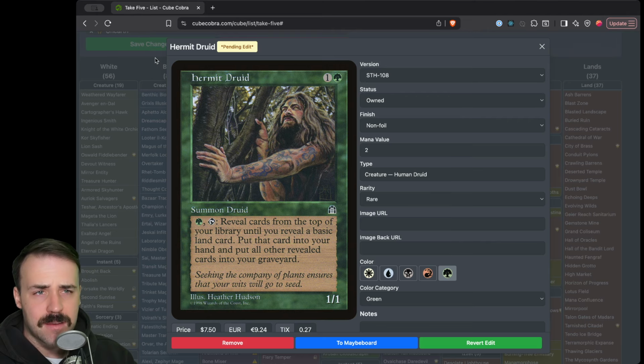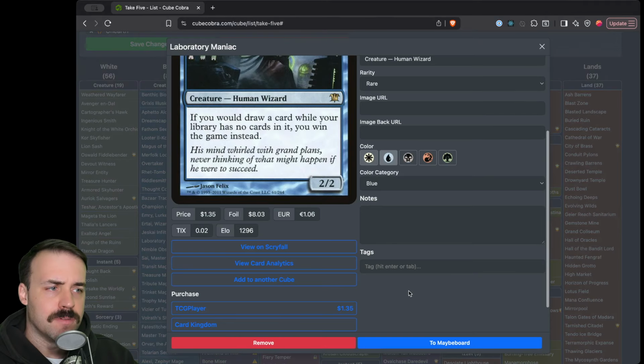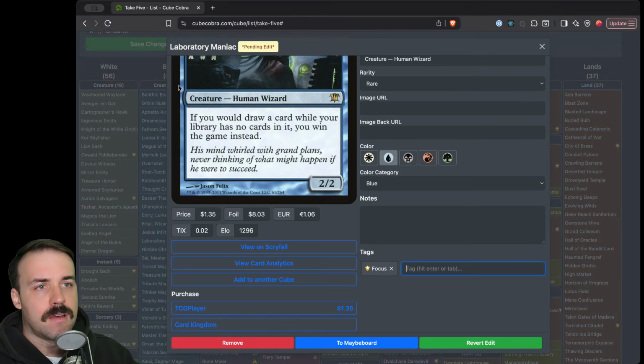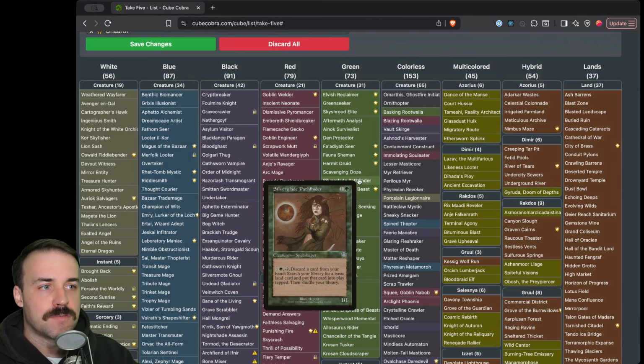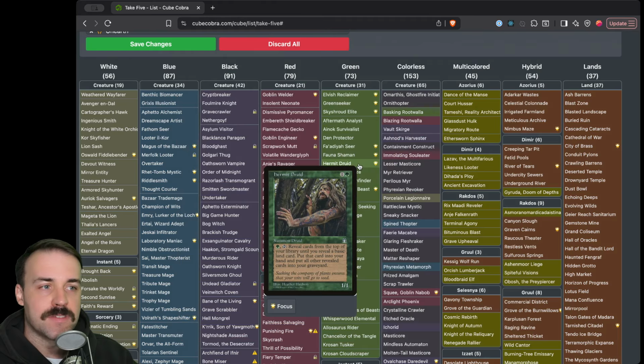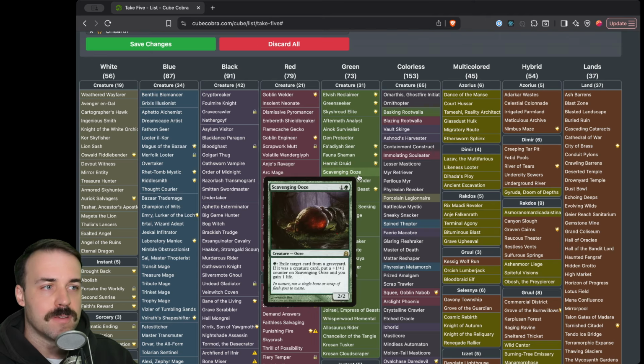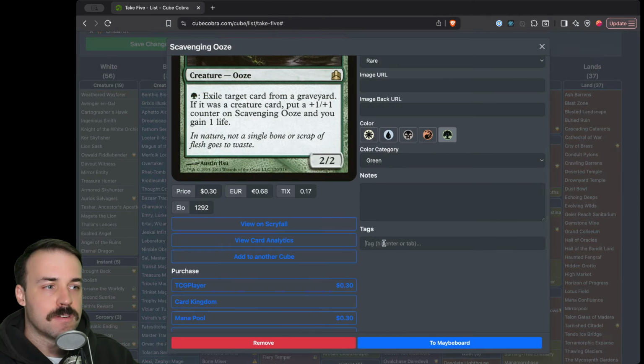That's the kind of card that will make... I'm just going to go ahead. Lab Maniac is going to be a card here. I'm doing it. That's a focus, for sure. We talked about all the benefits from milling stuff already, and from having things in your graveyard. Hermit Druid is going to be really good. Scavenge Use, I'm just going to go ahead and lock in.